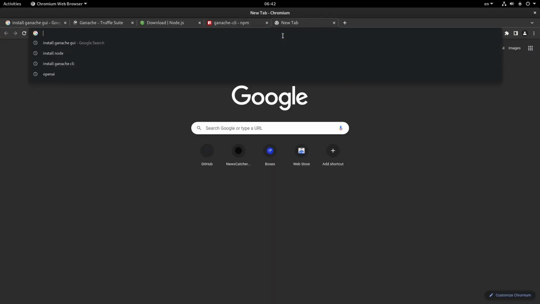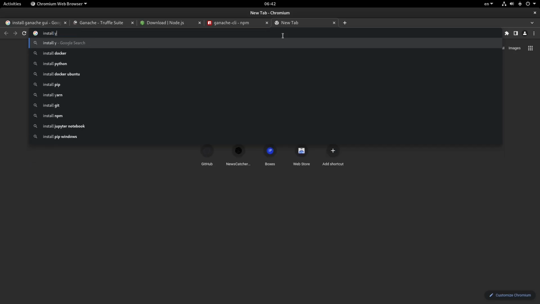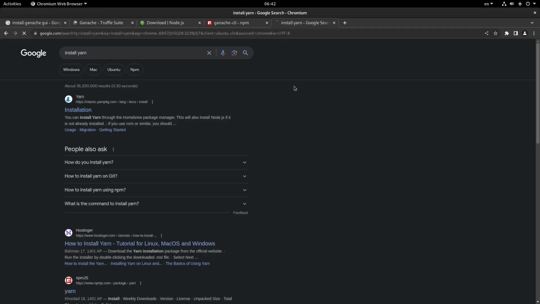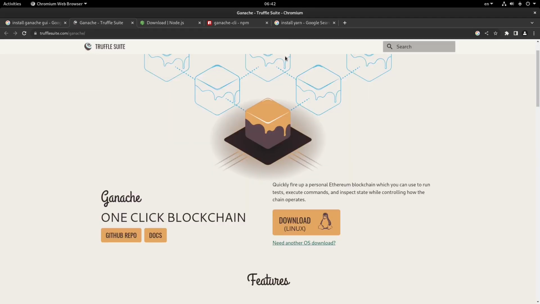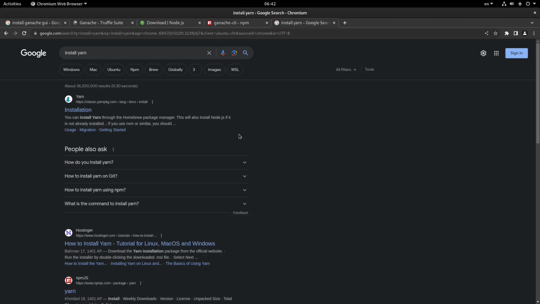We also need to install yarn. Let me tell you how you can install yarn on your operating system. You can simply search for it on Google. Yarn is also needed for some of our packages. Sometimes you might need to install, for example, this Ganache CLI with yarn. That's totally up to you. So you need to first install yarn and install the packages of Node.js with yarn as well.